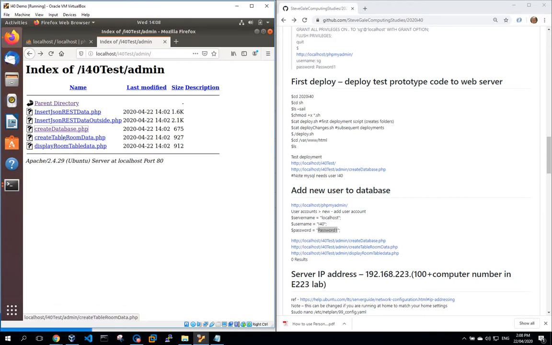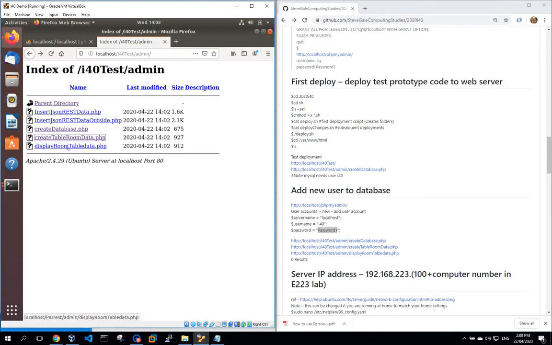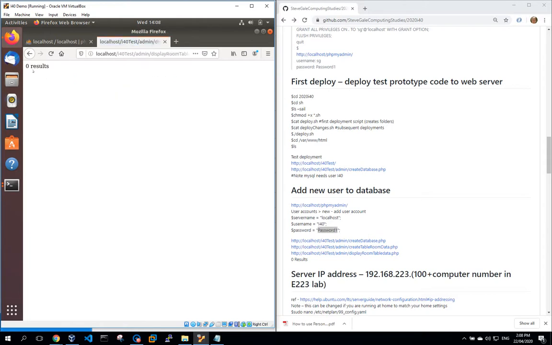So the next thing we need to do is create a table. So we can run the SQL query to the PHP, which will then run the SQL query to create the table for us. And the test data table's been created successfully. And then if we try to display table data, we'll find that we don't have any data in there currently. And you can see here we've got 0 results.